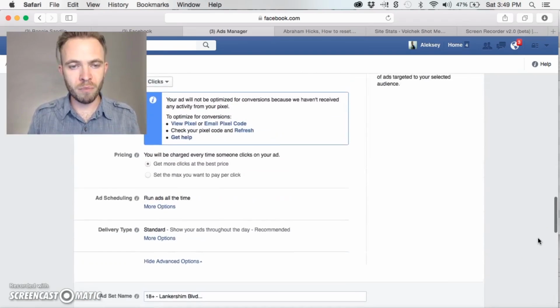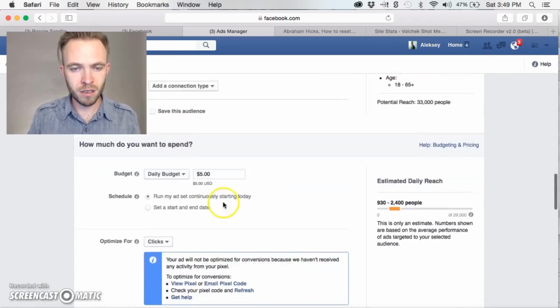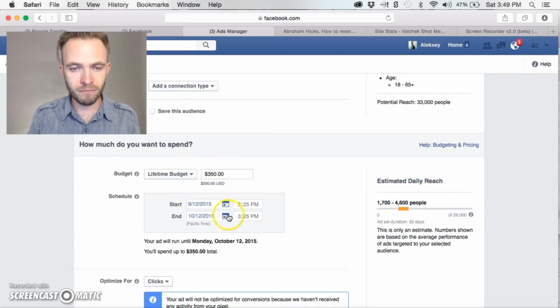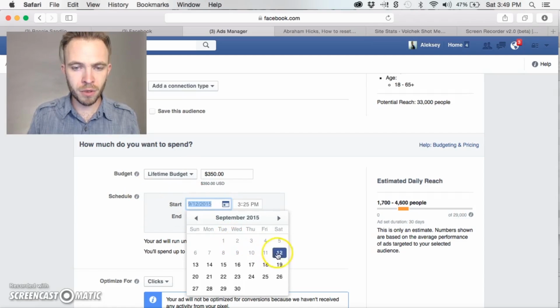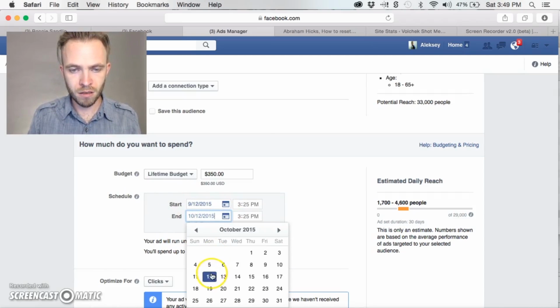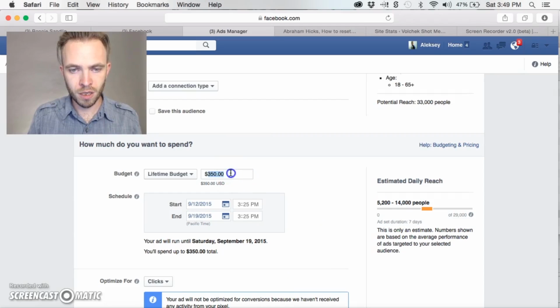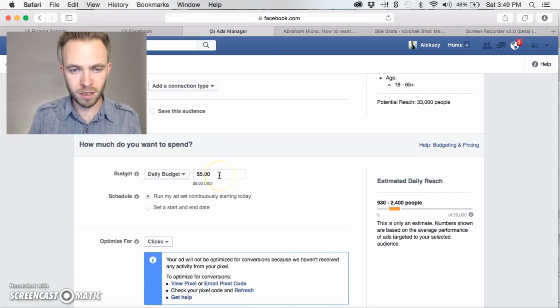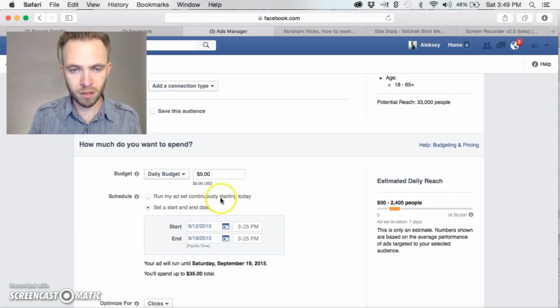Now remember your budget, you set your budget here. You do want to have a daily budget. And then you can also schedule it. So for example, run it for a week, from the 12th to 19th, for example. And you can have a daily budget. So budget, daily budget, and then start and end date.